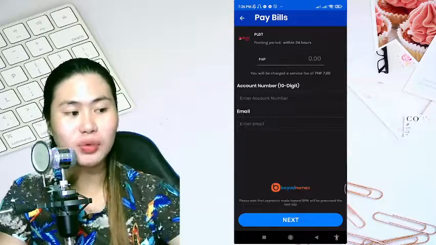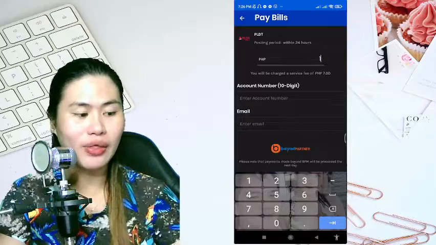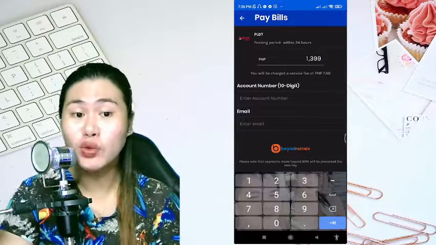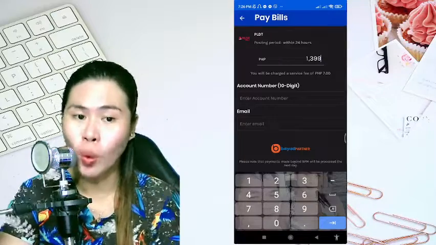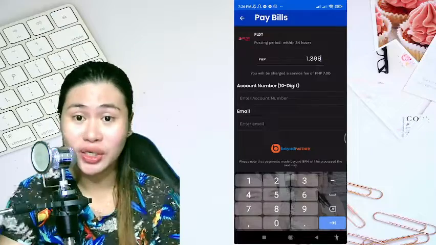So ilalagay nyo na po dyan yung inyong bill. 1399. So saan nyo po yung makukuha yung bill? Yan po yung sinesend ni PLDT automatically sa mga nakaregistered nyo pong email account. So, saan po kayo mag-register ng email account?